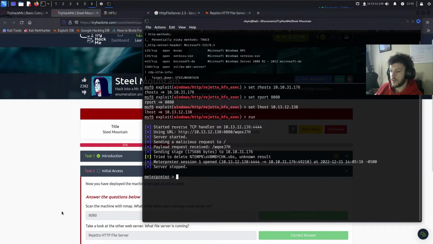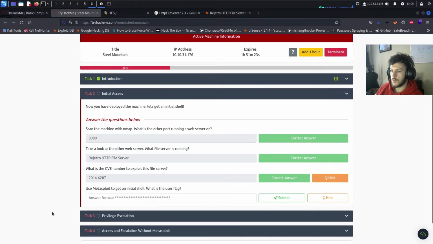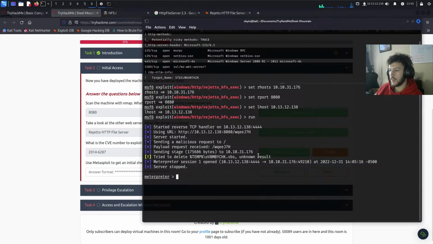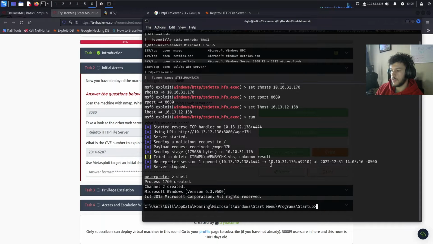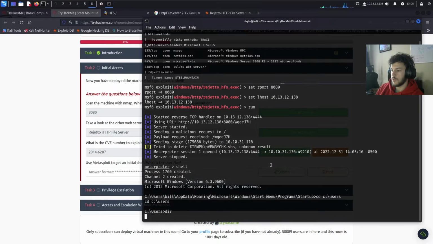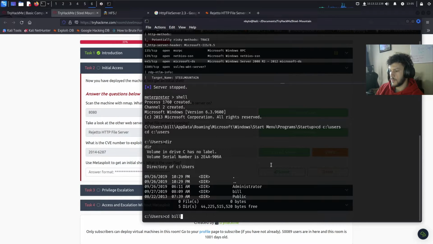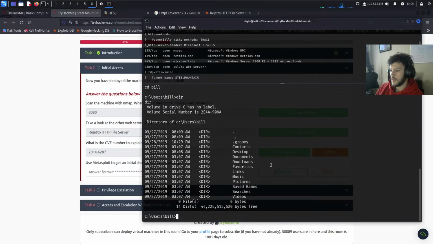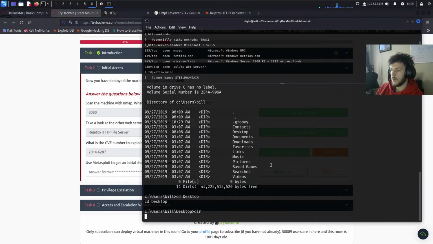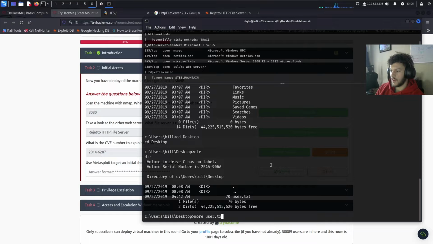So it looks like we have a shell. What is the user flag? So we'll go ahead and hit shell. And then let's navigate to users, see who the users are. So let's go to Bill. And then let's navigate to the desktop folder. And there we have it, user.txt.